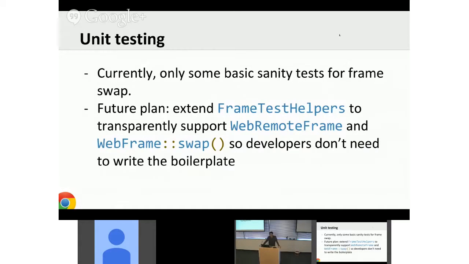All right, so testing. Unfortunately, our testing is not great in Blink at the moment. We have some basic unit tests for just web frame swapping, just sanity tests that we don't trash the frame tree pointers or that sort of thing. My future plan is to update frame test helpers. Today you can create web local frames with a stub web frame client, and so you can do any sort of unit testing you want in it. I'd like to extend this to work for web remote frames as well.